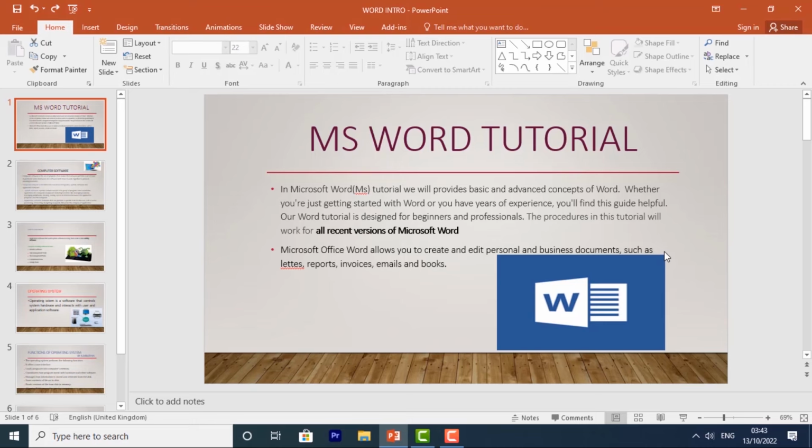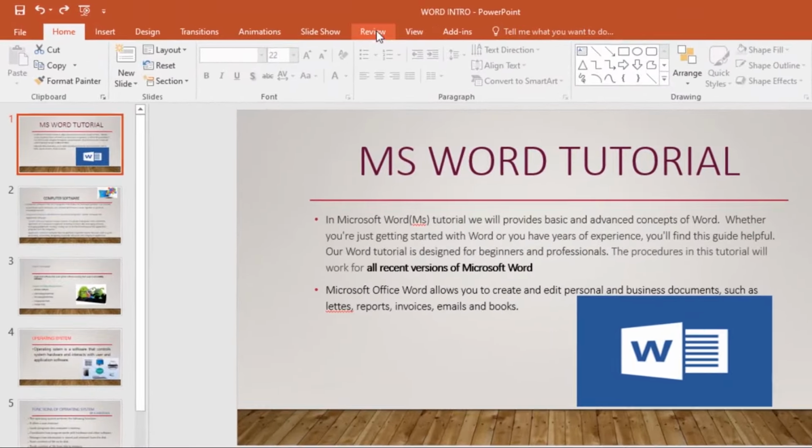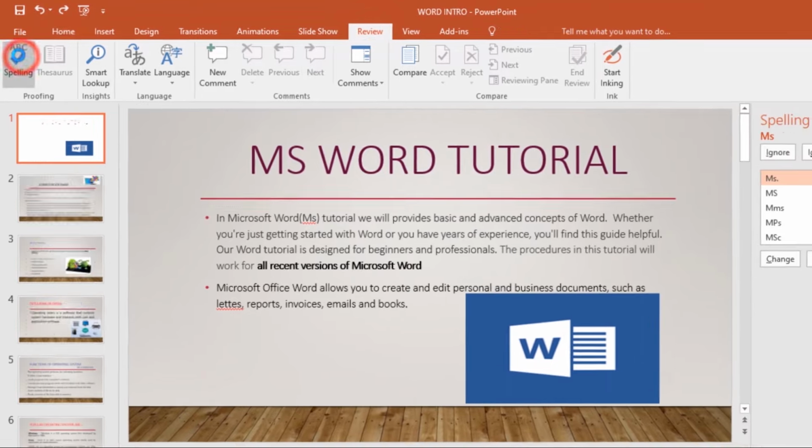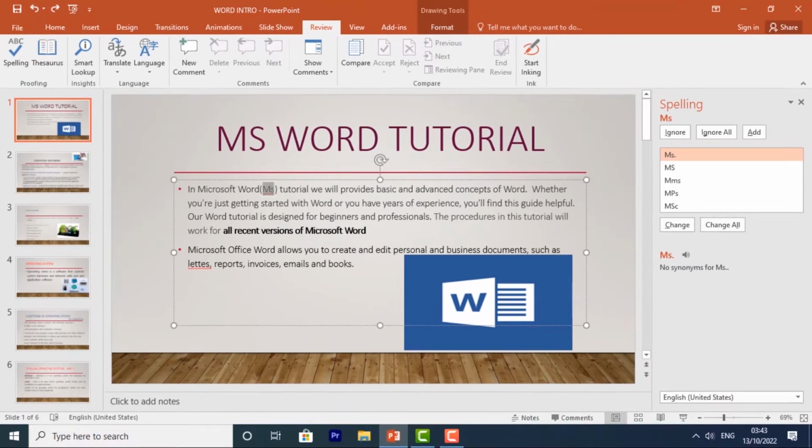PowerPoint provides you with several proofing features, including the spelling and grammar tool that can help you produce professional, error-free presentations. Now, to run a spell check, go to the Review tab, then click the Spelling command, and the spelling pane will appear on the right. This is the spelling pane. For each error in your presentation, PowerPoint will try to offer one or more suggestions. Now, you can select a suggestion and click Change to correct the error.